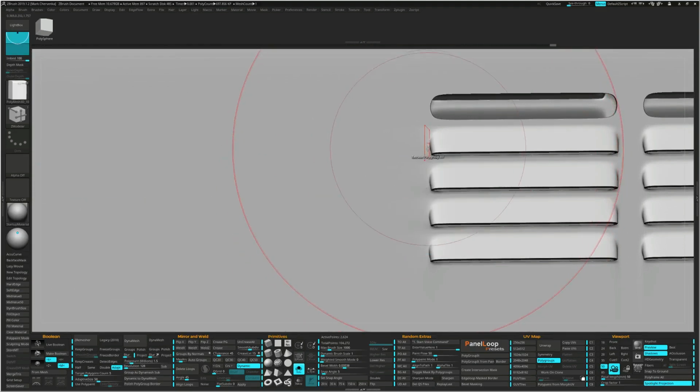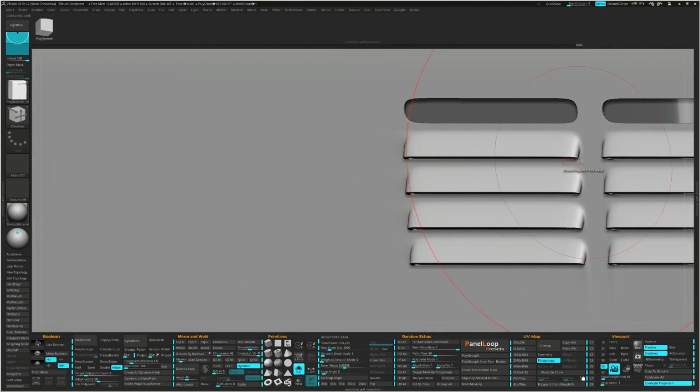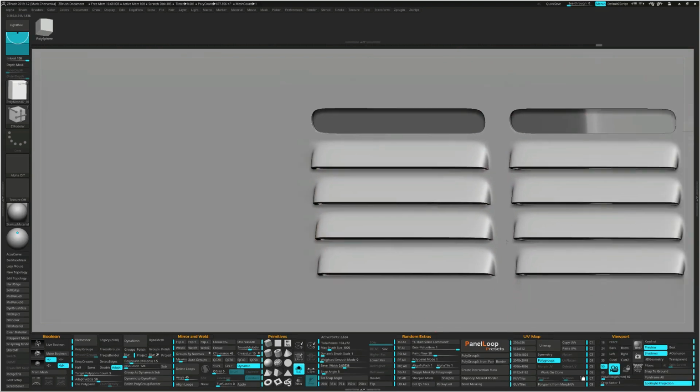Finally, we are going to crease a single edge on each corner of the vent to help support the form. Just make sure you do all your vents at once per subtool, because once you extrude the polys and have that thickness, it is a lot of trouble to go back and add more in.